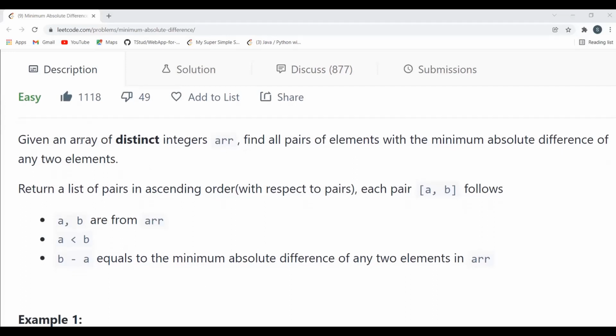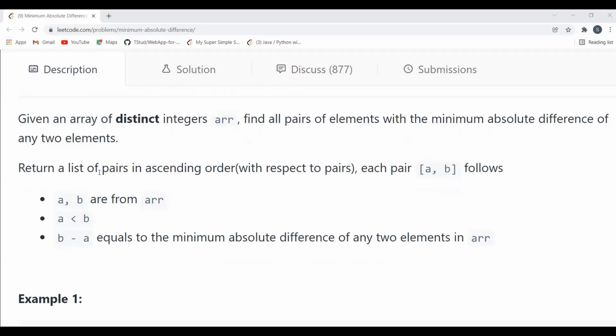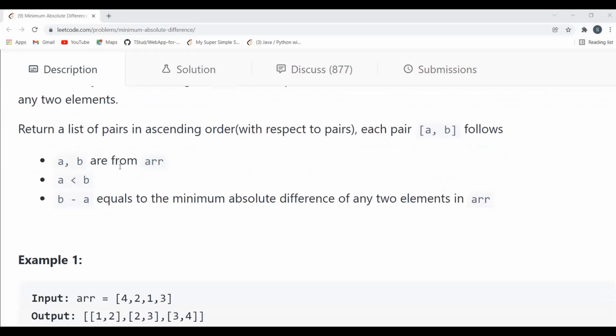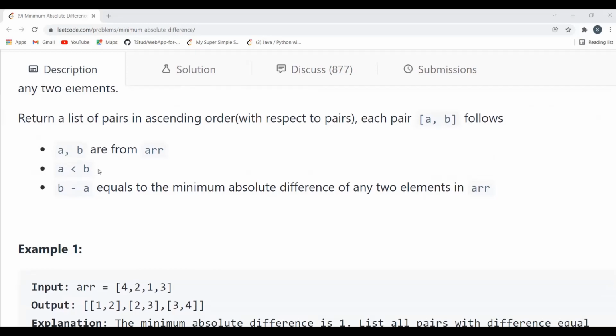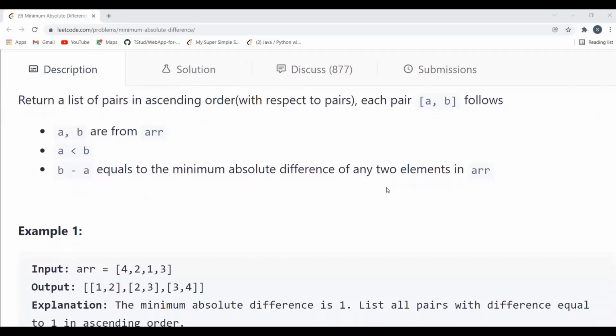The question says: given an array of distinct integers, so all the integers in your array are distinct, you have to find all pairs of elements with the minimum absolute difference of any two elements. So you have to determine all the pairs of elements having the minimum absolute difference, right? Return a list of pairs in ascending order with respect to pair. Each pair [a, b] follows a < b from arr, and b - a equals the minimum absolute difference of any two elements in arr.